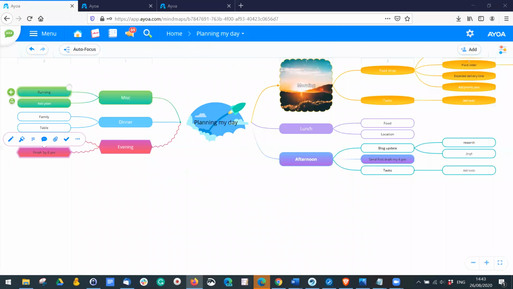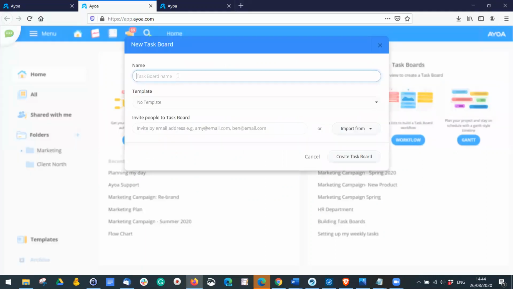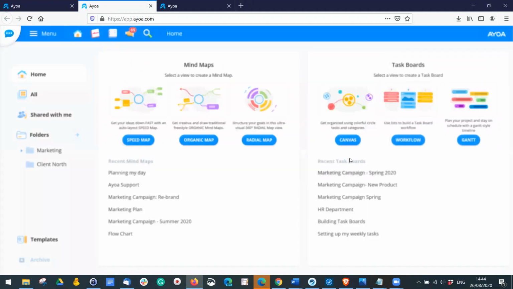So the mind map is great at working out what you need to do. Now, if you want to add a bit more structure, say you want to start adding due dates, scheduling things, what you can also do in Ayoa is create task boards. So I'm just going to go back to this main homepage, and we're going to create a new task board. So I'm going to click Canvas. Just going to call it Daily Plan and create my new task board.